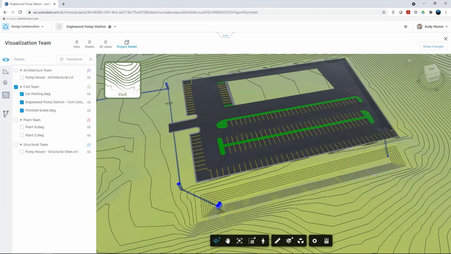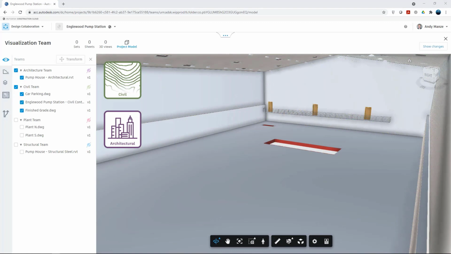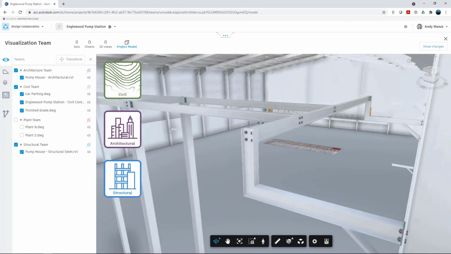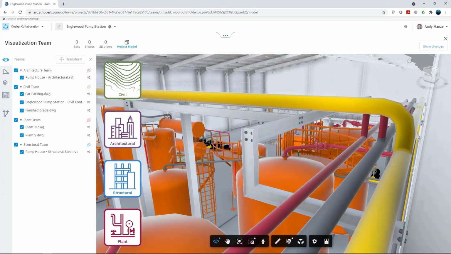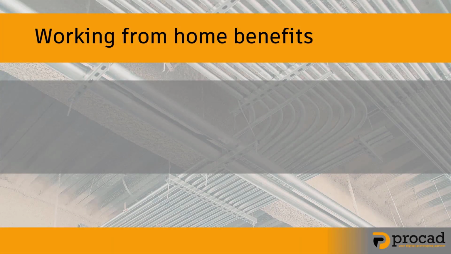Autodesk BIM Collaborate Pro's design collaboration vastly improves project-wide collaboration, providing for efficient, controlled data sharing and model aggregation within a rich, visual environment. Working from home has started to become more common even prior to the COVID-19 pandemic. Here are 4 key benefits that can be gained by working from home.